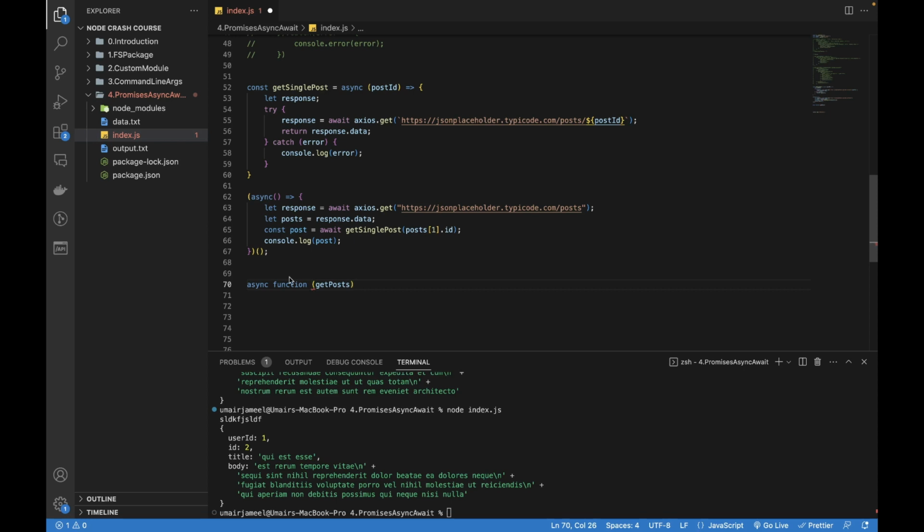Oh, it should be like this. All right, and inside it I'm just going to copy this and paste it over here, and I'm just going to name it post1, and I'm going to pass an ID to it. This is the post1.